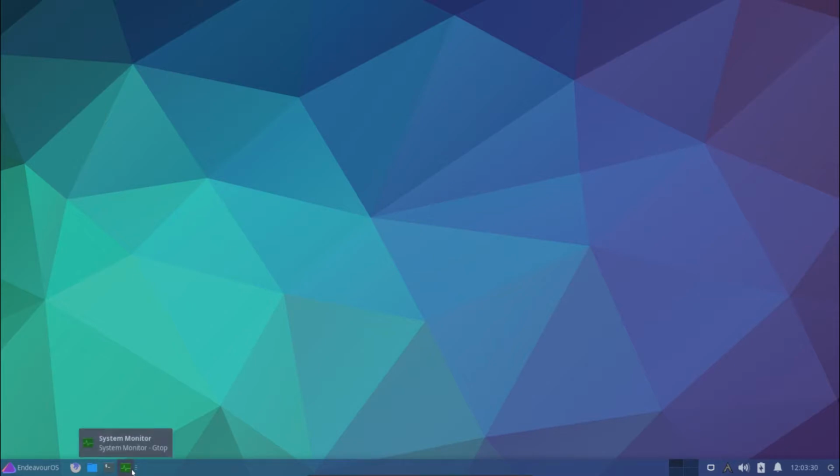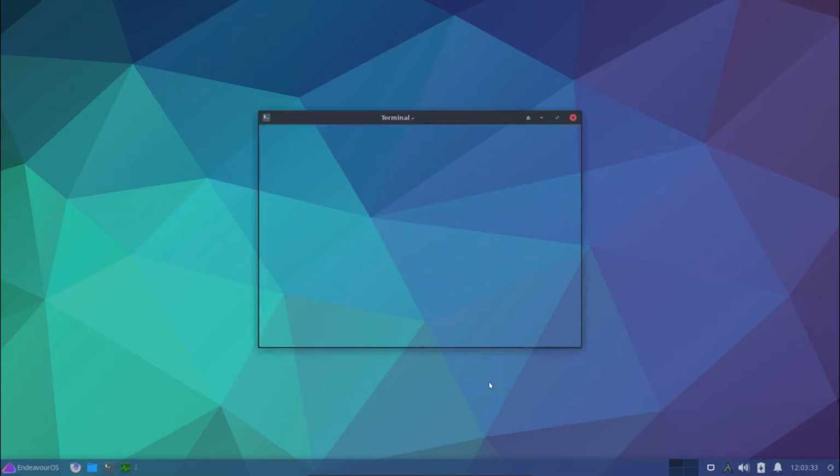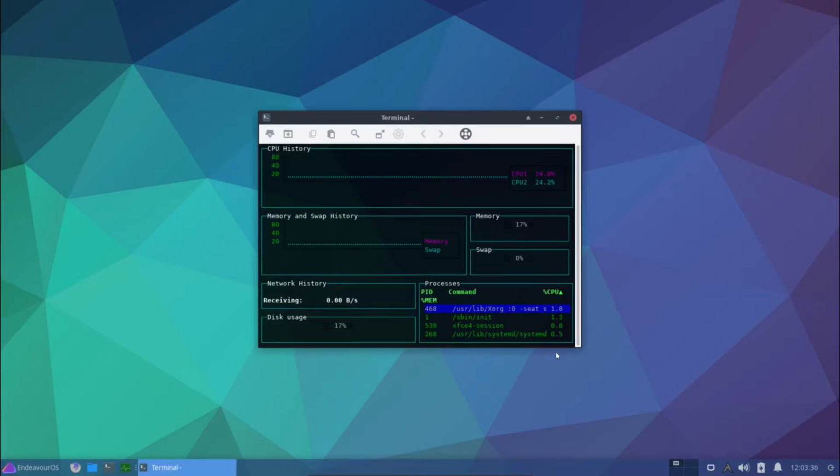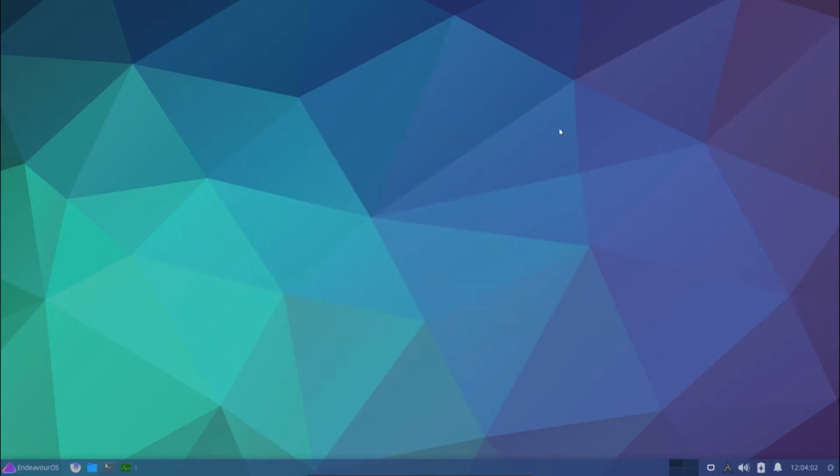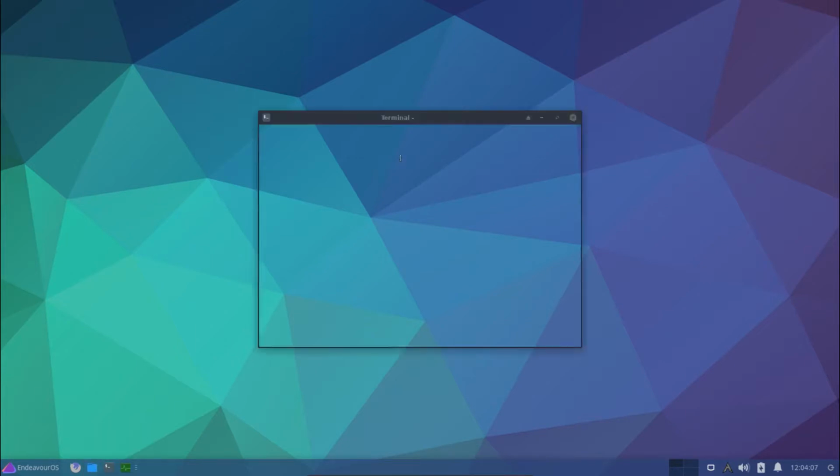We have Gtop installed, so let's run Gtop. The CPU is almost not used. Memory 17%. After 4 gigs, so okay. Gtop is something different than Htop. I always like Htop more than Gtop, but okay. Terminal emulator, this is probably console.